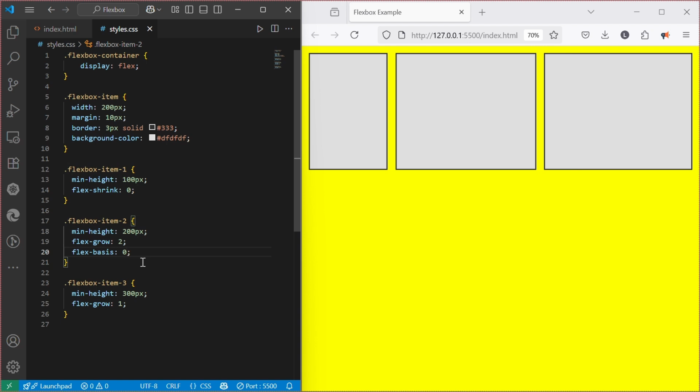So if we change this to 0, our object will imagine that it is 0 pixels wide when it starts adding additional space to it. And if we did this for both of our items here and saved it, you'll see that now Flexbox item 2 is exactly twice the size of Flexbox item 3 because it started adding additional space onto them in a 2:1 proportion. So it added twice as much to Flexbox 2 as it did to Flexbox 3. But they had no starting point at all.